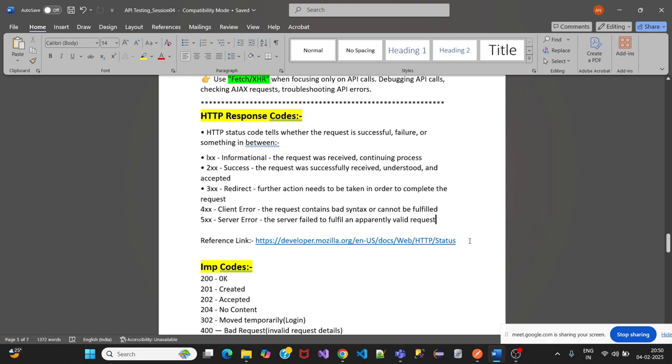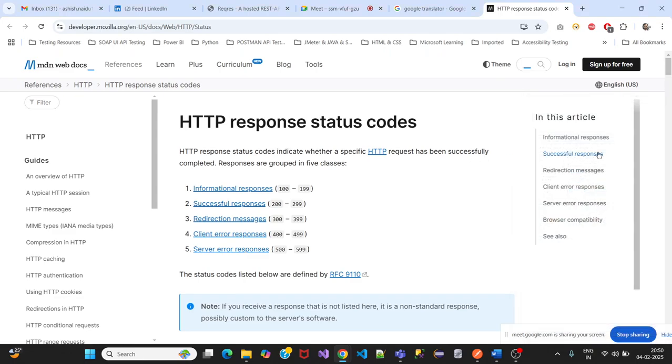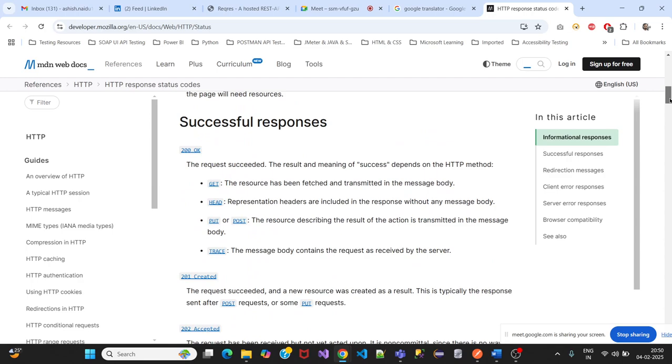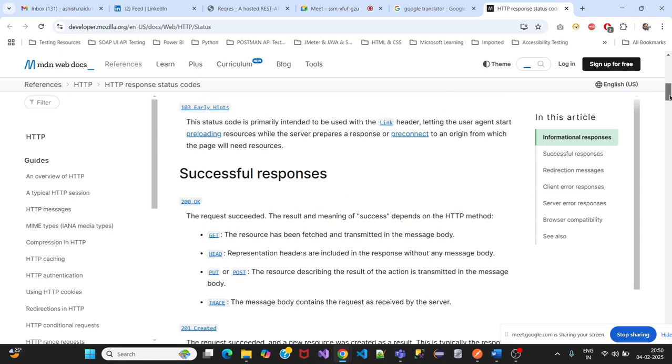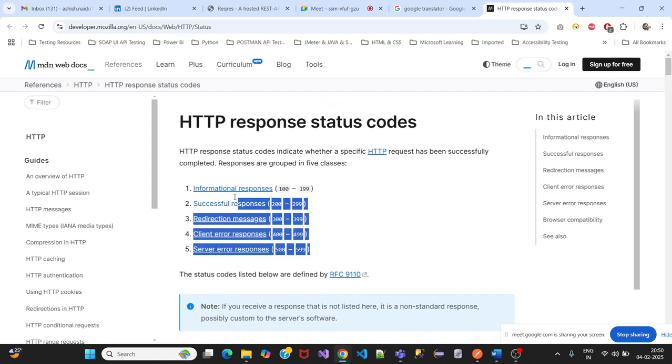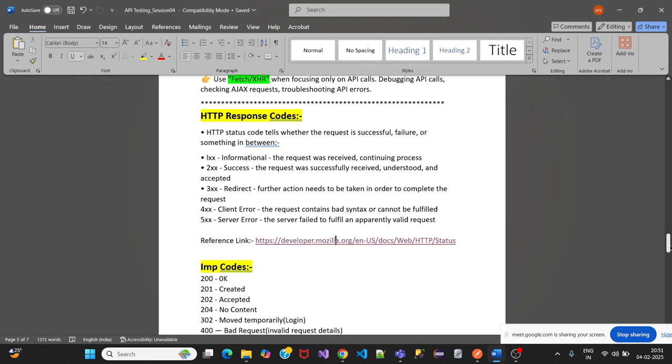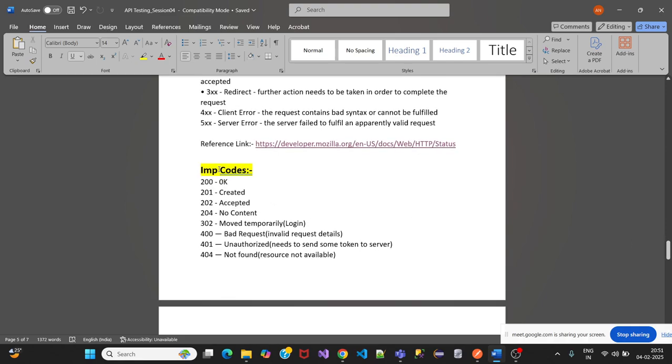If you need more information about how response codes are created and how exactly they work, you can access this website. Let me click on this. Here you will find all the information about the response status codes, which is not really needed, because we will be looking into only the few that we come across, the important ones. So now coming to the important status codes, I can say response codes. Let's name it response codes, so it will be clearer.